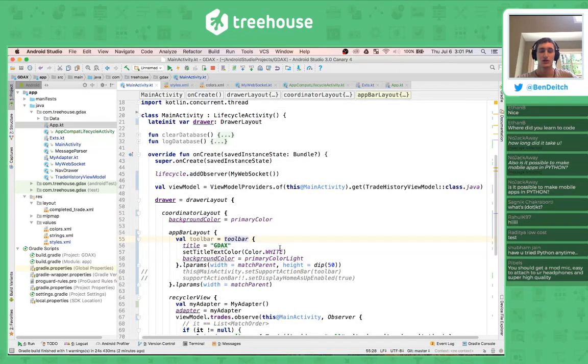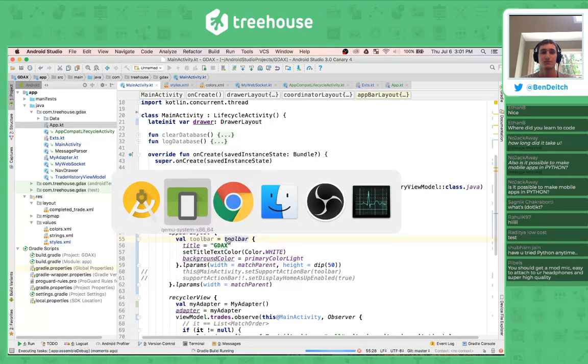But currently, we should have a toolbar that says GDAX. It should not have a button on it and should not be able to really do much. And nothing's hooked up to the coordinator layout yet, so when we scroll, the toolbar should stay there. But eventually we'll want it so that when we scroll, the toolbar will go away, and then when we scroll back down, the toolbar will come back down, just like I'm sure you've seen in a bunch of apps, which is probably a best practice, and just cool that we can do that.